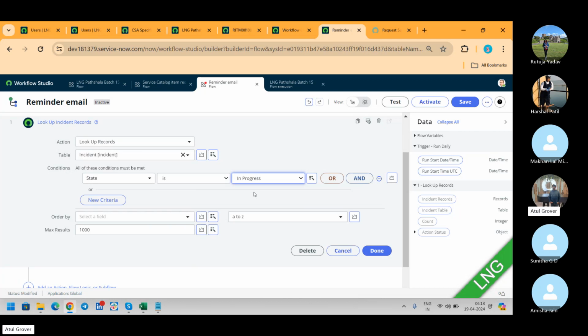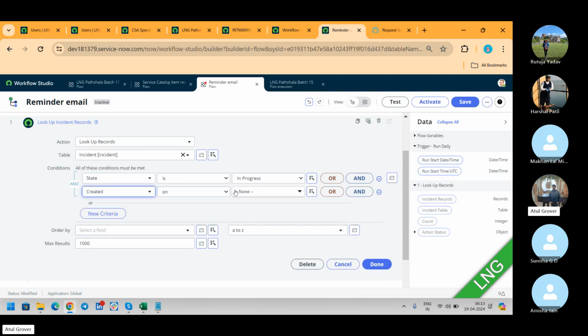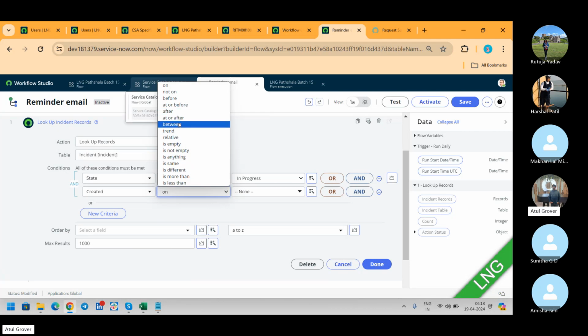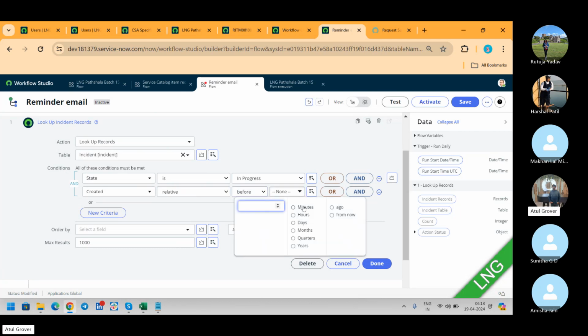चलो एक सिंपल एग्जांपल लेते हैं. और if you want you can put anything. And created is between, or let's say relatively before 20 hours ago. ठीक है, वो इंसिडेंट जो आज से 20 घंटे पहले बने हैं और जिनका स्टेट इन प्रोग्रेस है.